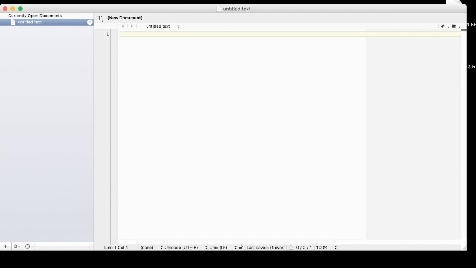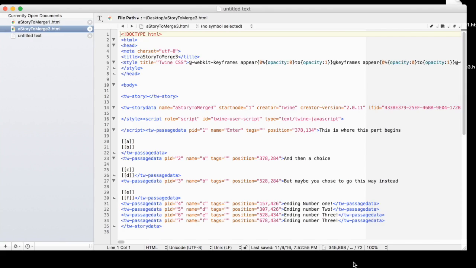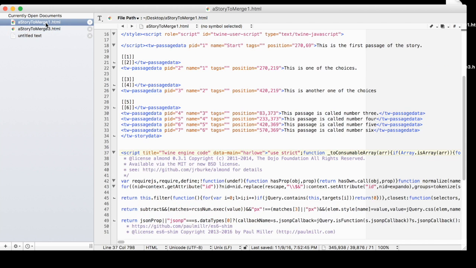Open our text editor. Open both of the files. Tell it okay, I know they're weird. And then we're going to do the same thing. We're going to find the passage data for story to merge 3 and paste it into story to merge 1.